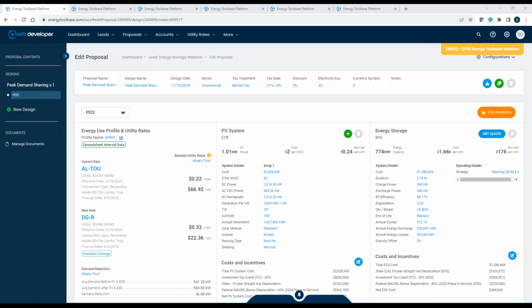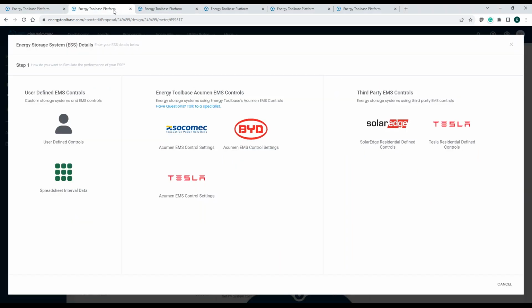All right, that being said, as we talked about a historical journey, hopefully you're familiar with Energy Toolbase Developer. I have a pre-built proposal here already on the screen. As you go ahead and add energy storage, the UI here is still the same. You still have user-defined EMS, where you're entering hardware parameters and EMS parameters manually in here. This is still using our perfect foresight algorithm.